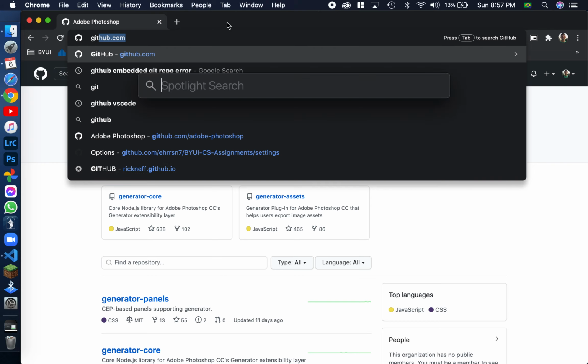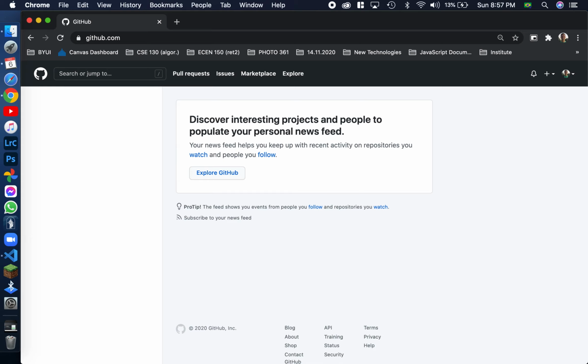Obviously, you can use the terminal, and that would also be a good way to get to know GitHub, and I will definitely do that in the future, but for now, I'm just going to go through the way I use GitHub.